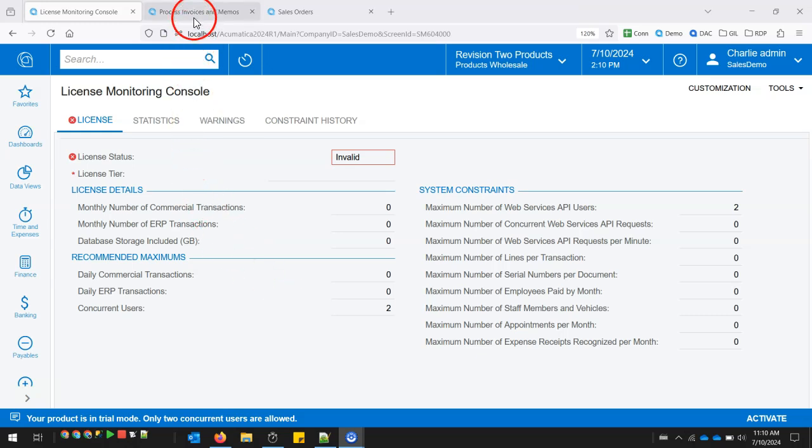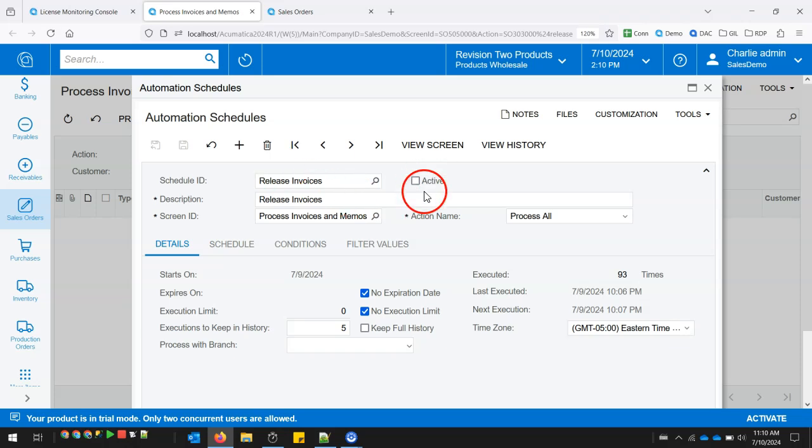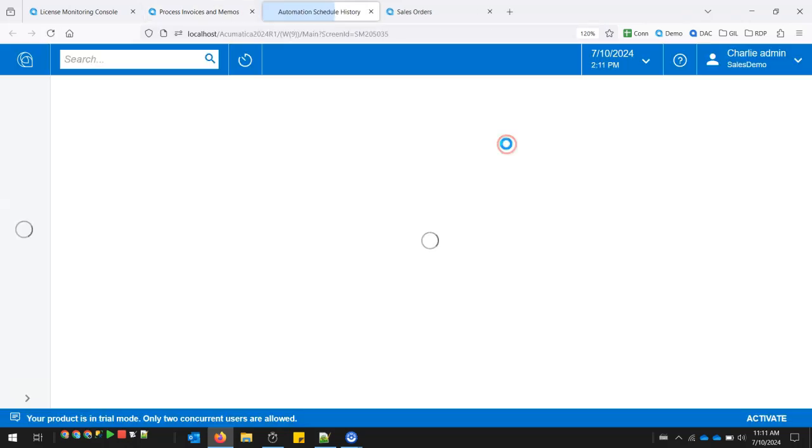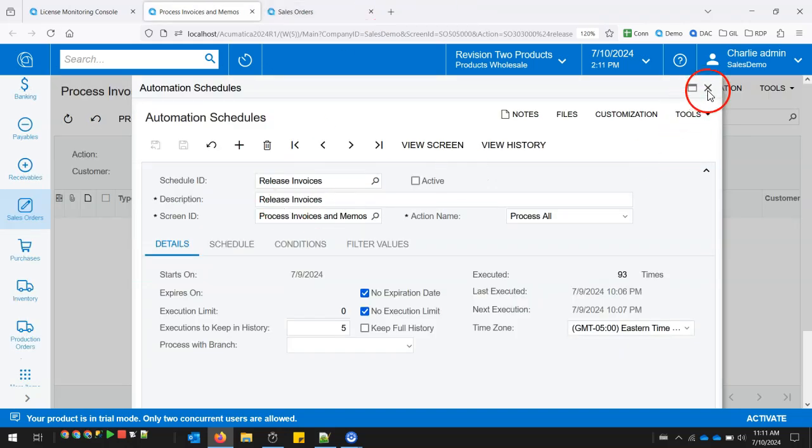All right, so last time we had on the process invoices and memo screen, we had an automation schedule. You can see I've deactivated that and it hasn't been running since yesterday, July 9th. It's now July 10th. And as a reminder, this is East Coast time. I'm on the West Coast right now, which is why you see a difference there. So that's not a factor anymore.